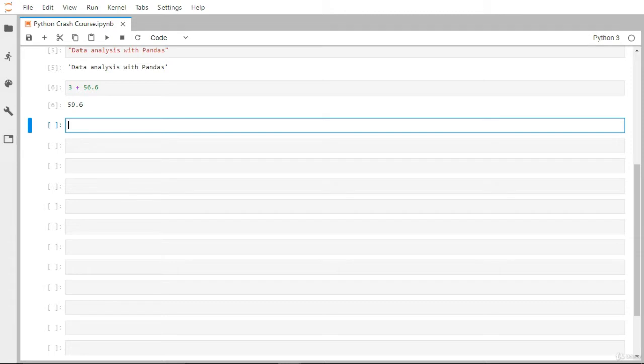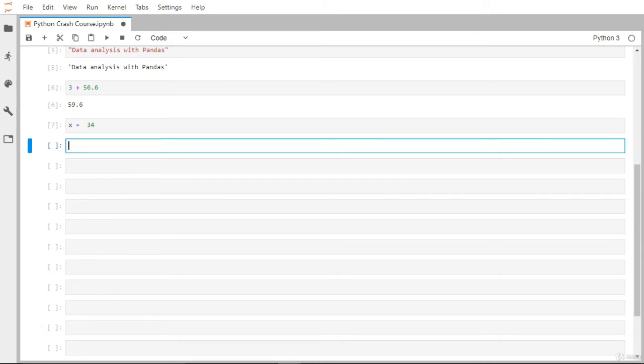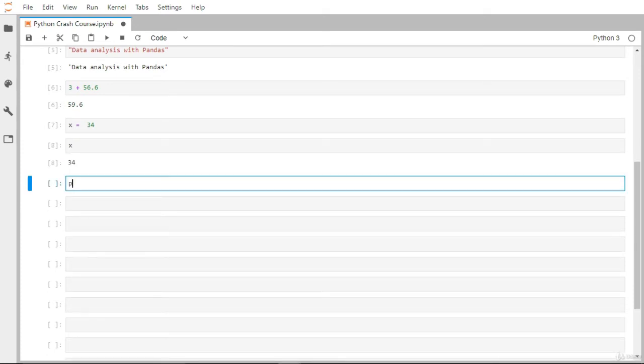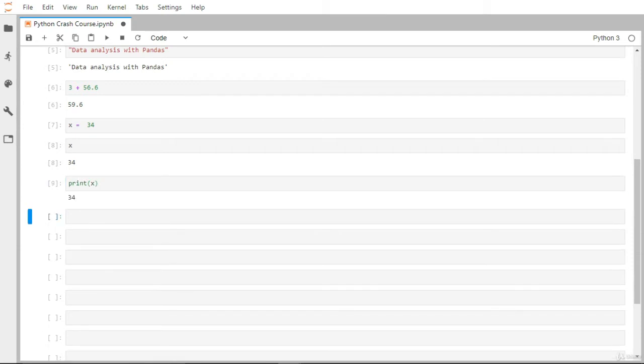Now let's assign this to some variable, because whatever we have created, we cannot reuse it, since we are not storing it in some memory location. So let's create some variable. Let's say x is equal to 34. Now if I want to print it, I can simply use x and it will return 34. You can even use the print function also, and you can supply x, it will return the same.